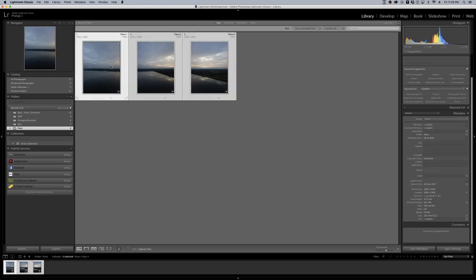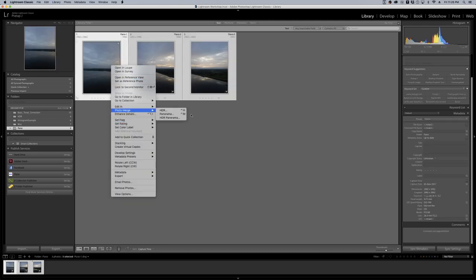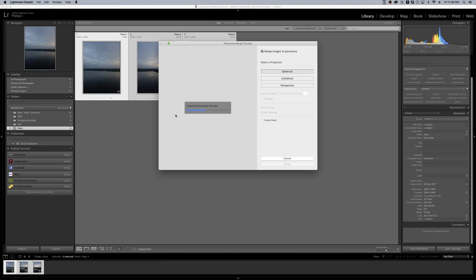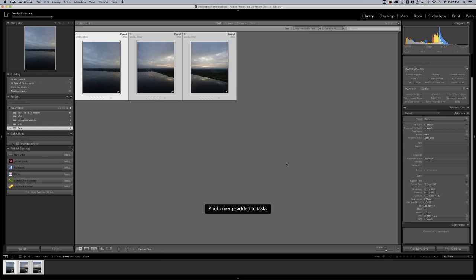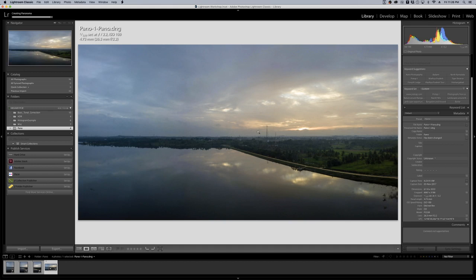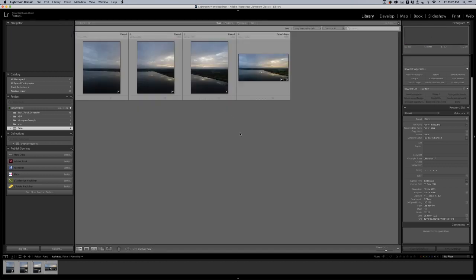So these are three individual photos shot for the purpose of the Pano. So I select all three, I right click and I say photo merge panorama. As you can see, the merged photo, the Pano photo, actually has a very wide field of view. And this is actually three individual images that have been merged. So that's how you do a Pano.